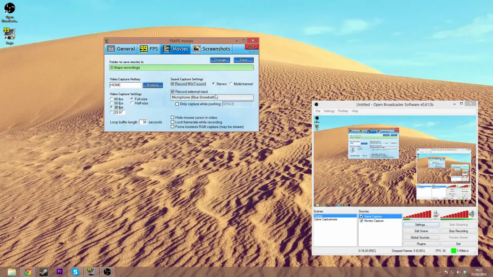Or you could water cool your PC. You could do. That's expensive.